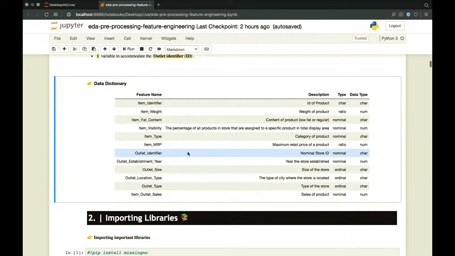Okay, so then we have item fat content, that is whether the product is low fat or regular fat, and this is nominal type. And then you have item visibility, the percentage of the total display area in the store that is assigned to a specific product. Now you might be thinking, what is this?